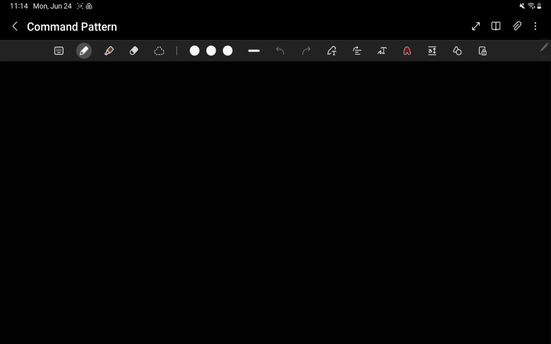Today we will talk about another behavioral design pattern called the command design pattern. So let's start by writing it: command pattern. Okay, and as is the ritual, we will start with the technical definition of this pattern.